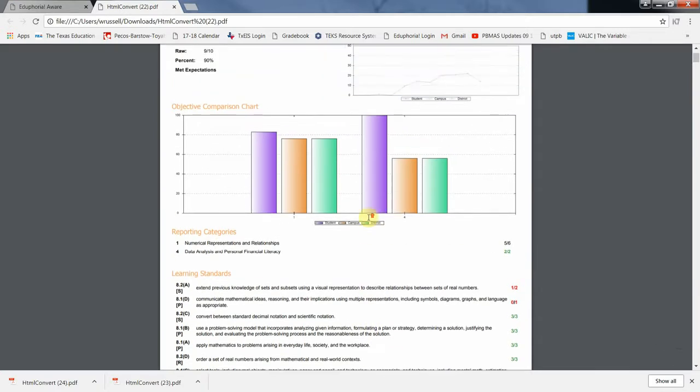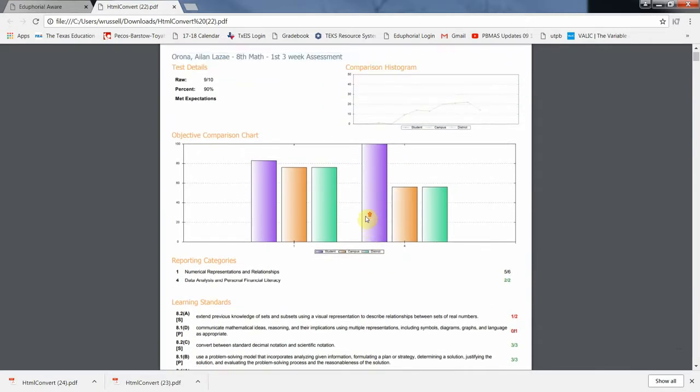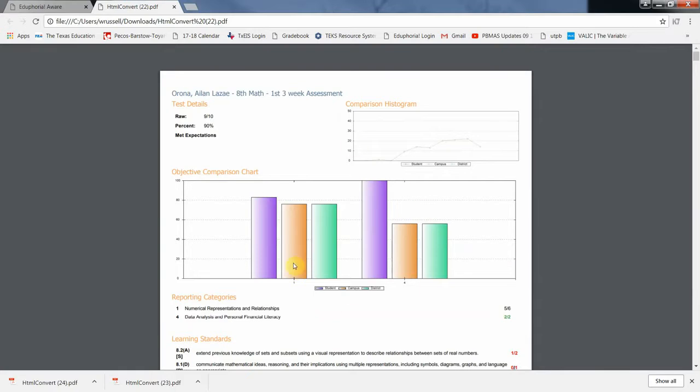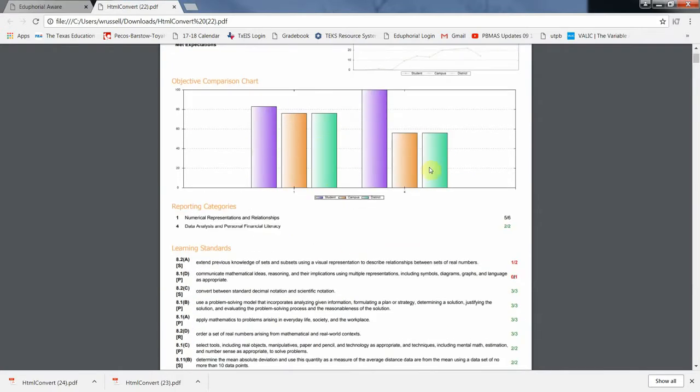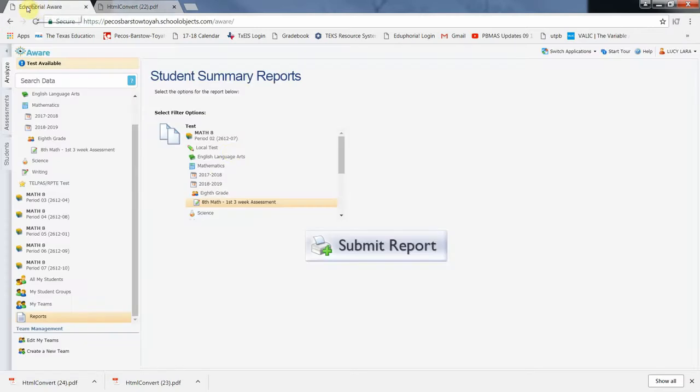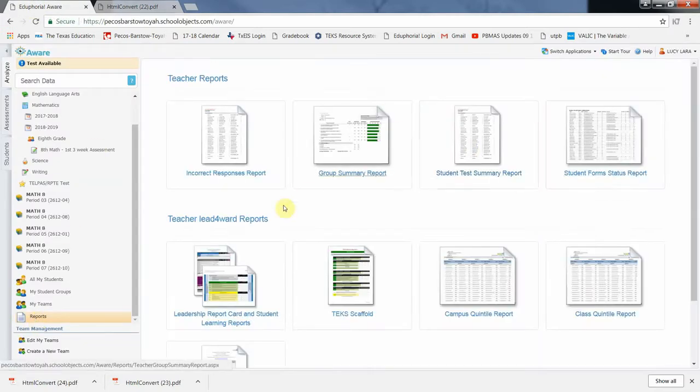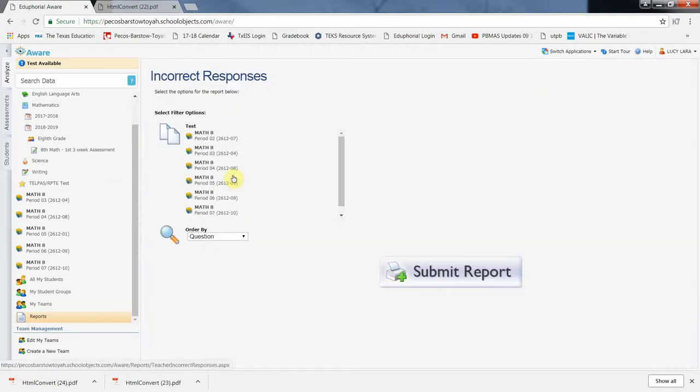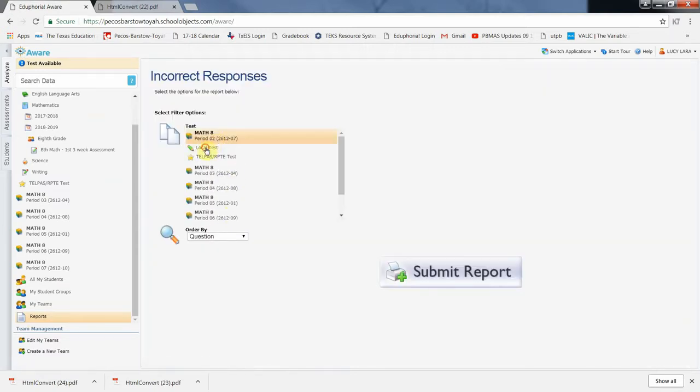I can sit down and have individual conferences with the students. So this is powerful information for our students and for you to know where they're strong and where they're weak. There are lots of other reports, and you can come down, go through the reports. There's an incorrect response report. This is great for you, so you know what you need to come back and reteach in each individual class.